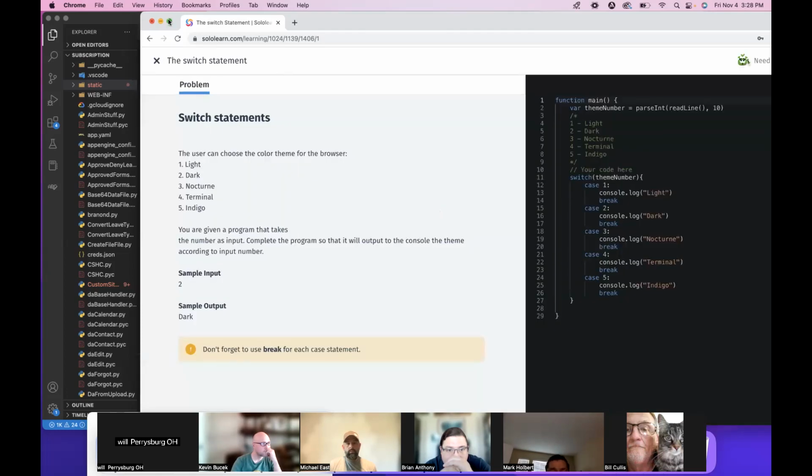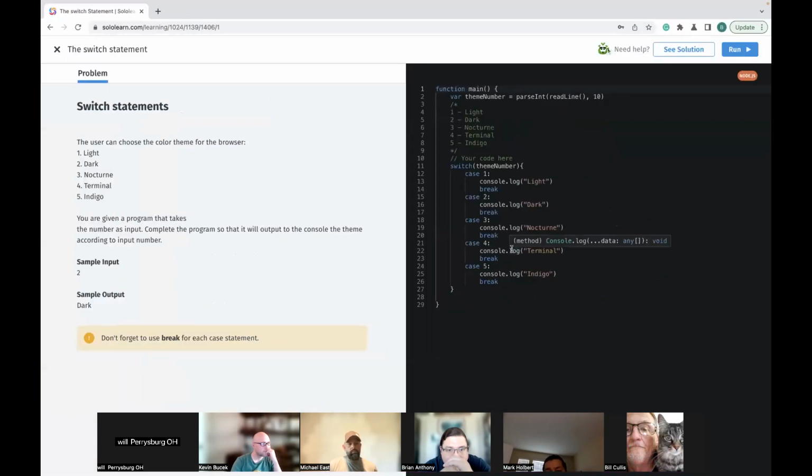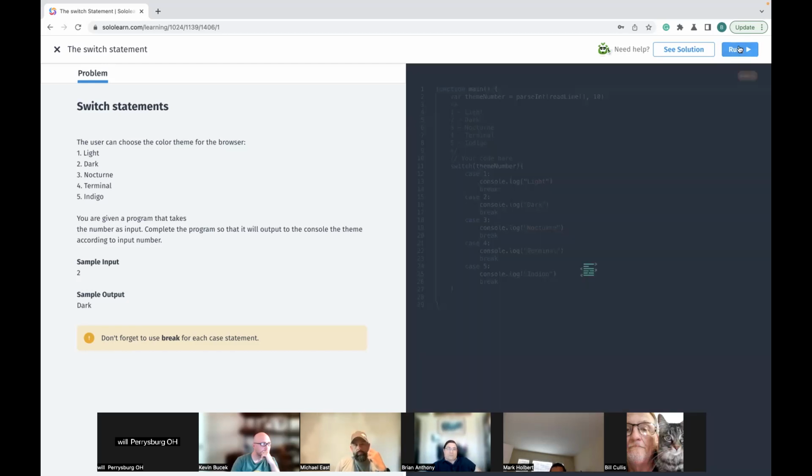All right. So with this one, here's the randomly generated user input, right? And then we're going to do a switch statement. So switch whatever the random number is. If the random number is 1, then print light, because that's what it wants us to do. If this equals 2, then print dark. If this equals 3, so on and so forth, right? And I could have done default too, but I didn't there.